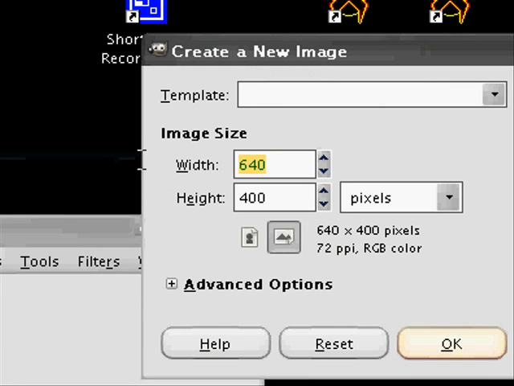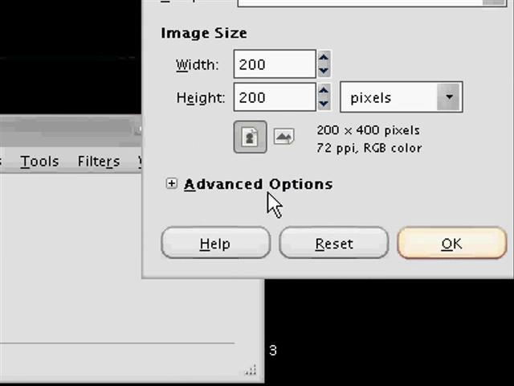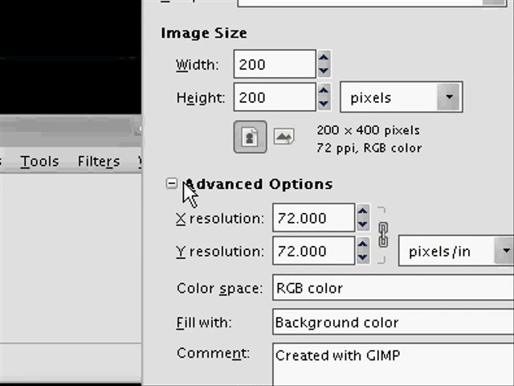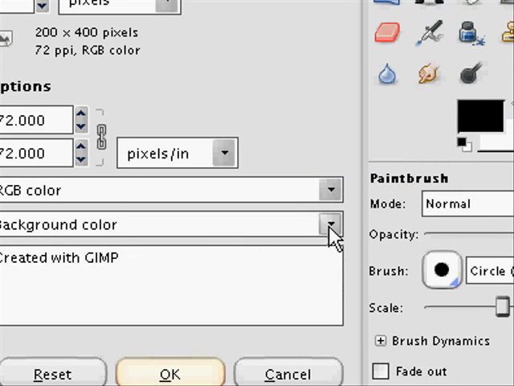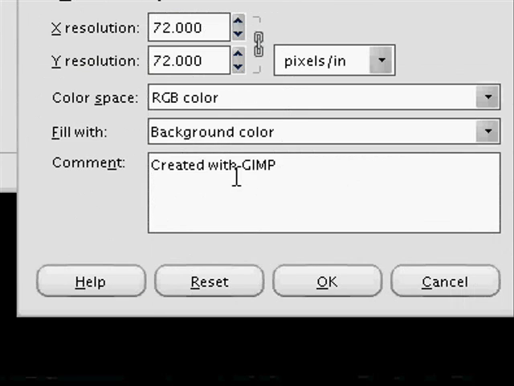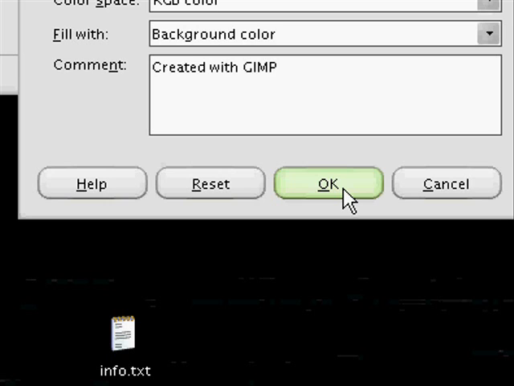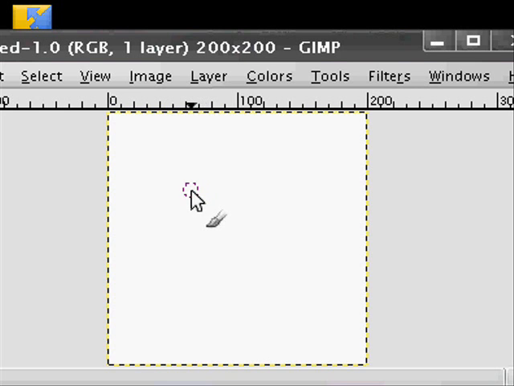And then make the width and height to your specifications. I'm just going to make mine 200 by 200 pixels. Then in Advanced Options, make sure that there's a background color on it. It doesn't really matter what the background color is, just as long as there's a background, it's not just clear.